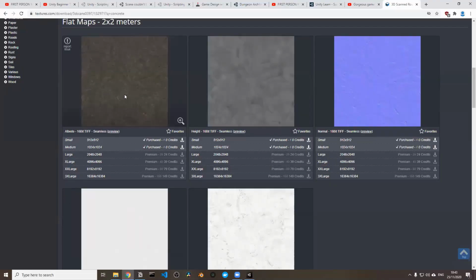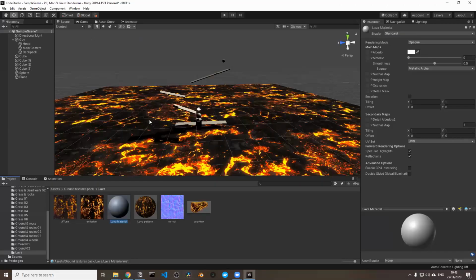So the albedo is like your base color, but then the height map is basically a little bit of extra detail in your map, and same with the normal actually. That's just going to give a little bit of extra texture, a little bit of detail to your base map so that the light hits off that differently. So that's what's happening here.